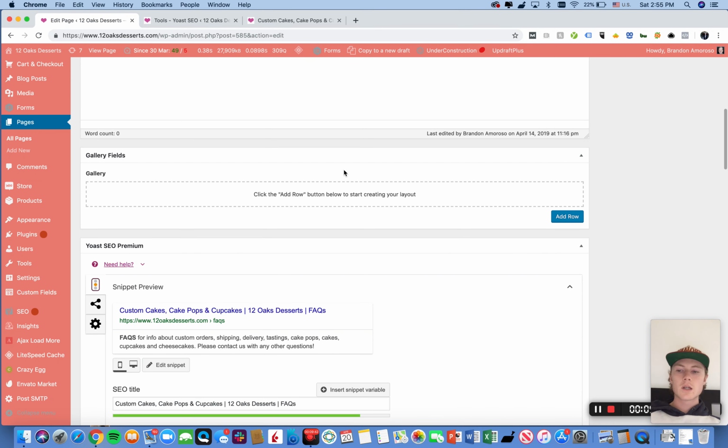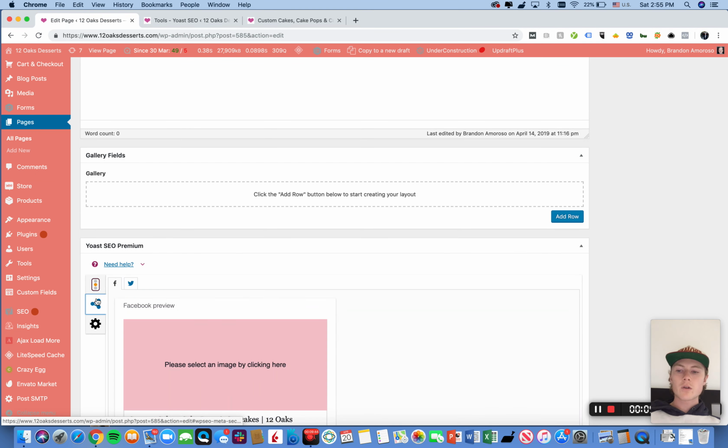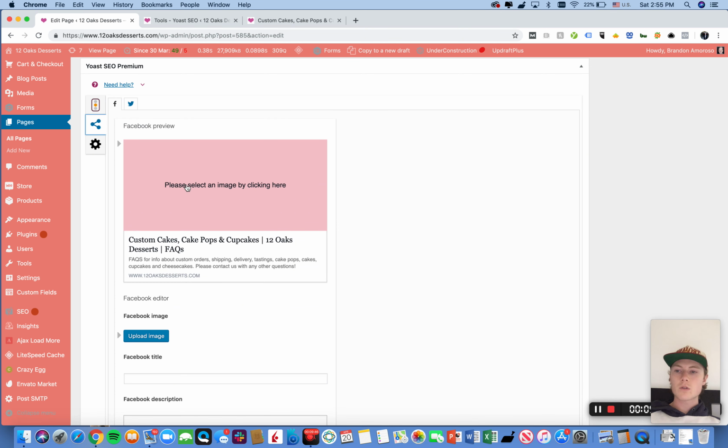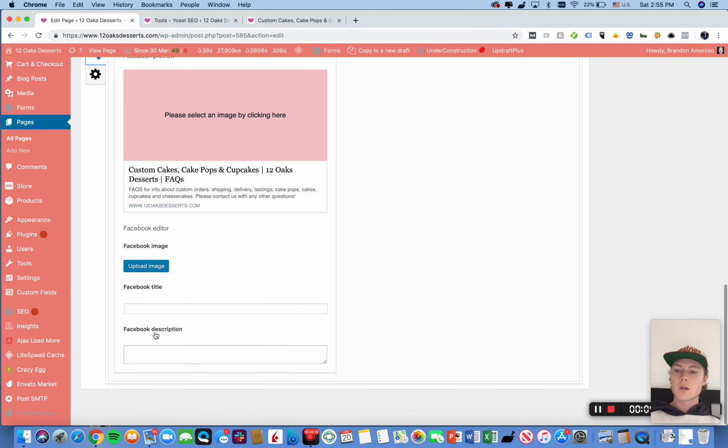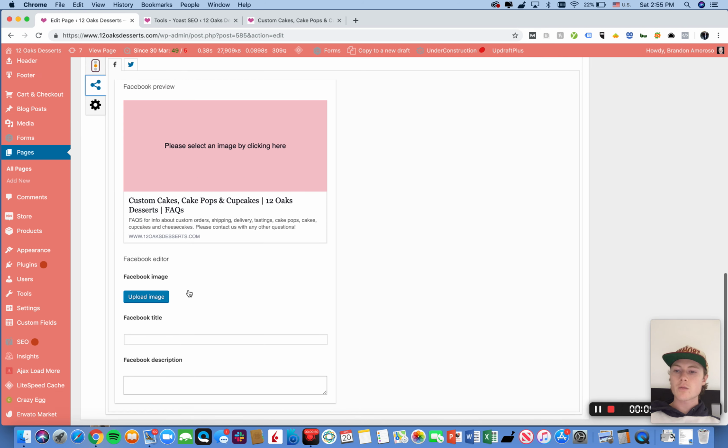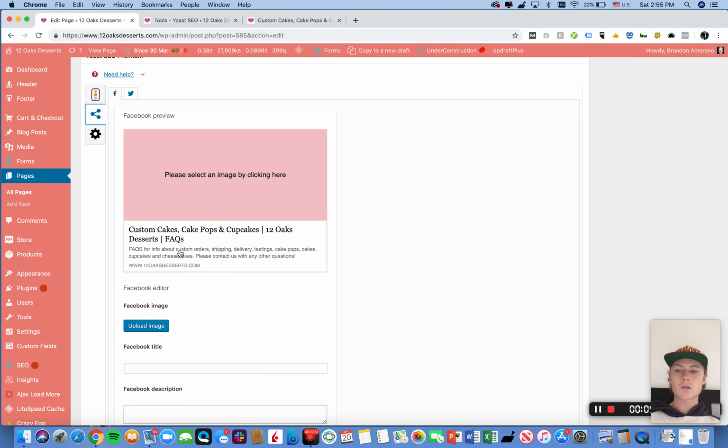Once you're done, you'll just go up there and click save, but you're also able to change how this shows on Facebook. So you can select an image, you can choose the title, and you can choose the description as well. Right now it pulls the SEO title and the meta description, which is fine. But for Facebook, you don't really need to have this necessarily. You could just be like custom cakes, cake pops from 12 Oaks Desserts FAQ. Or you would just say 12 Oaks Desserts FAQ, because you're not necessarily doing keyword ranking on your Facebook post.